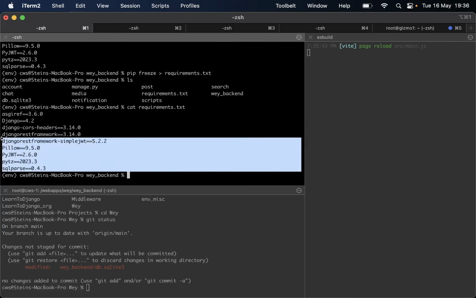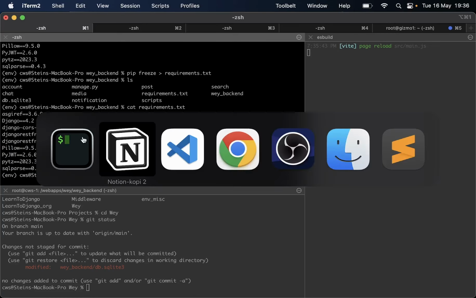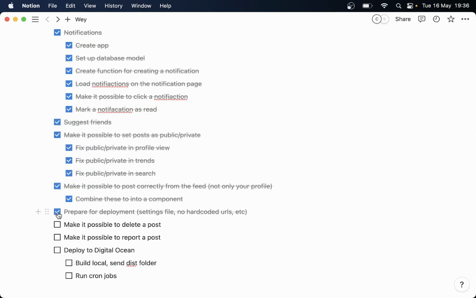So I will come back to this in one of the upcoming parts, so it will be easier to understand then. But now I can set this to done. So that was actually it for this part of the series. In the next part I will make these two tasks, and I will also see if there are any more small things that I can do before we are deploying this to DigitalOcean.